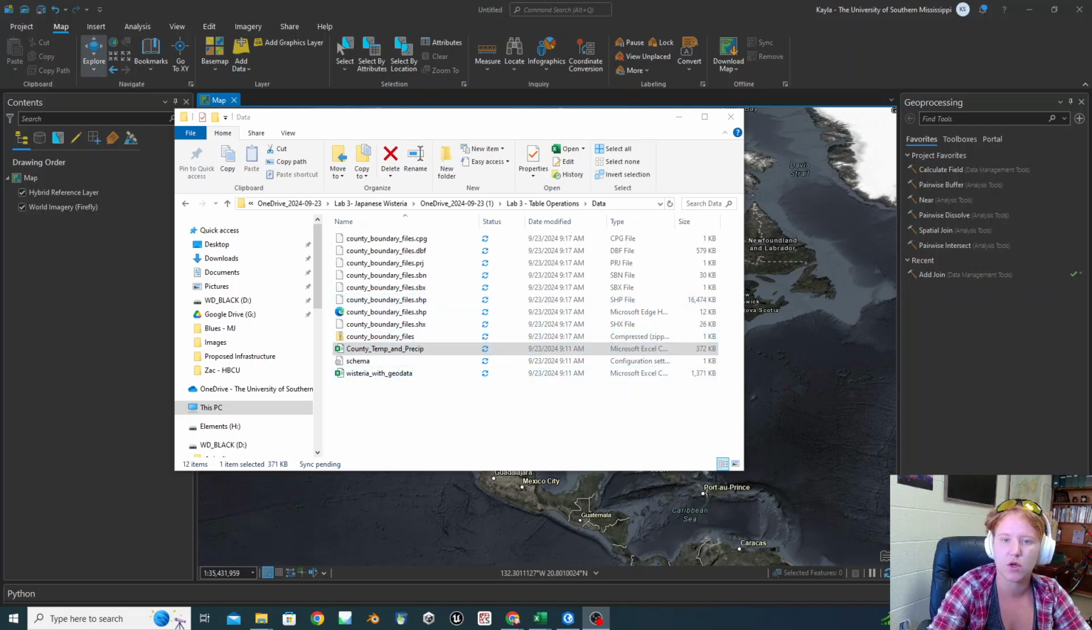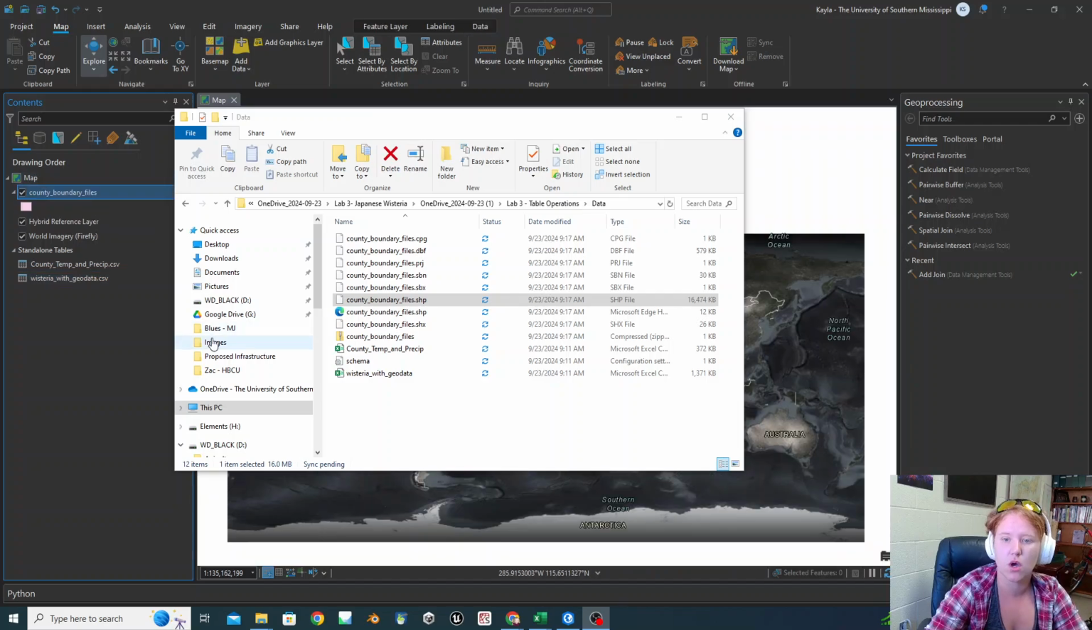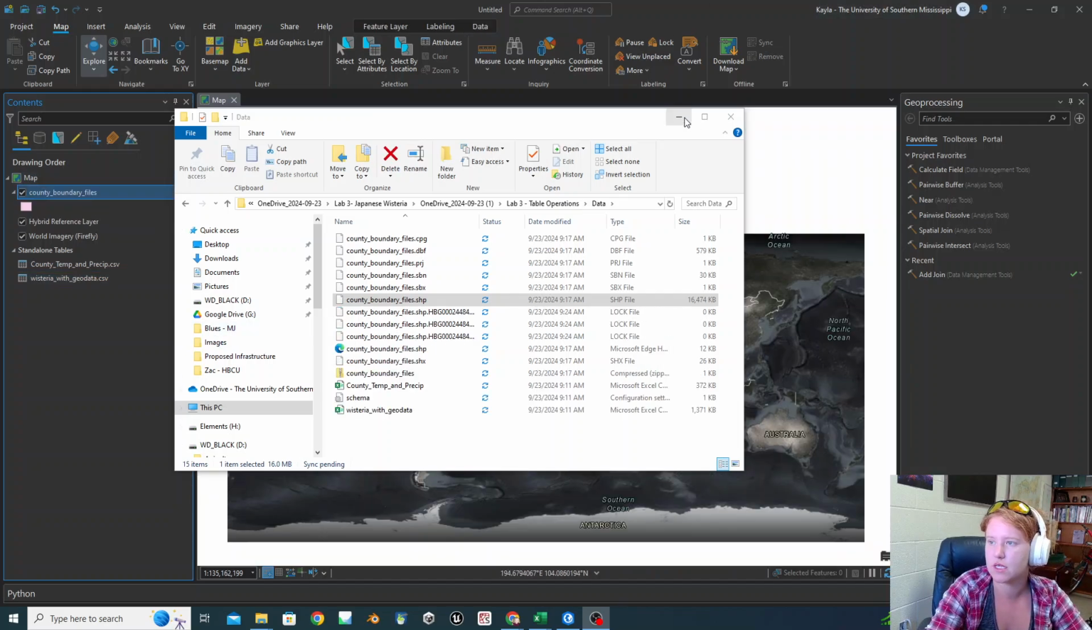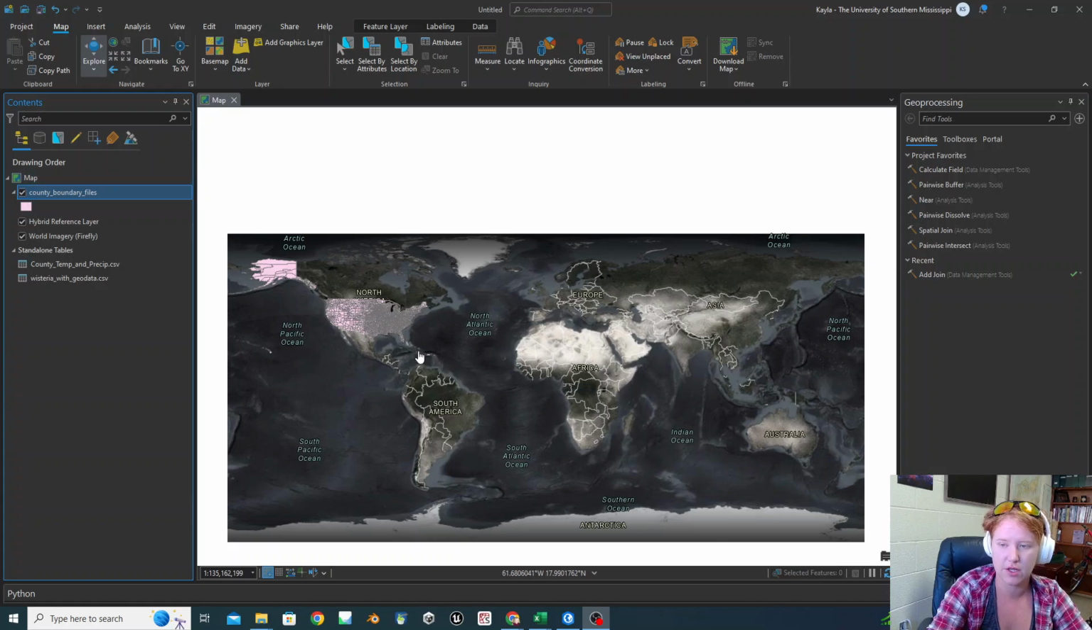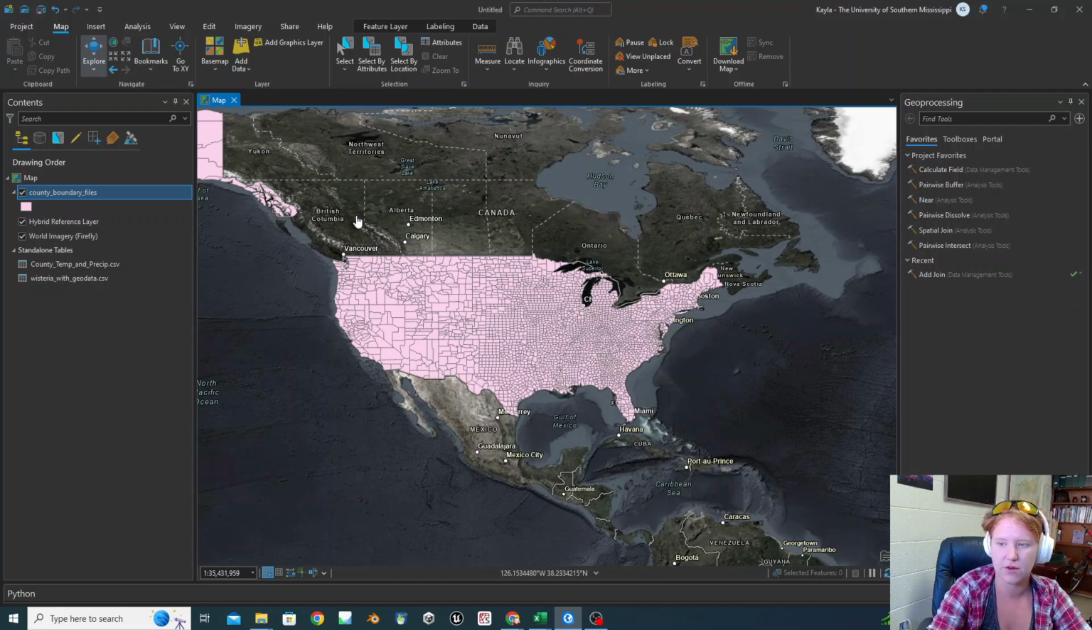So I'm going to add them in. I can either do that using add data and finding it, or in my case I'm just going to drag and drop these in. What you'll notice is that our county boundary files show up the way that we think they should. We've got these nice county files right here. But these CSVs, or tables, don't actually show up with anything. They are just down in this standalone table, so I can't actually see them.